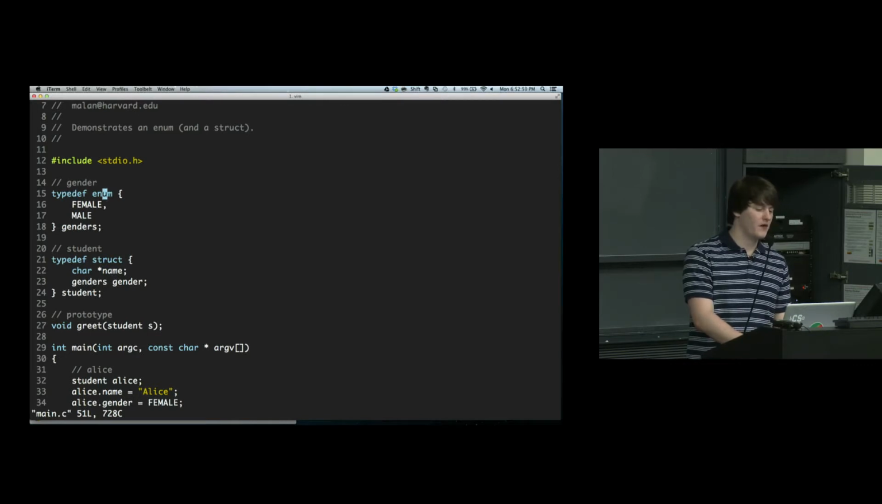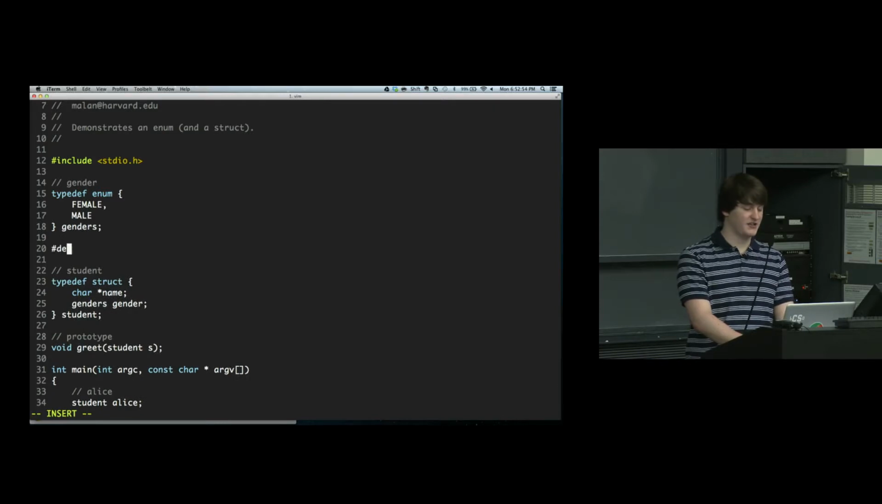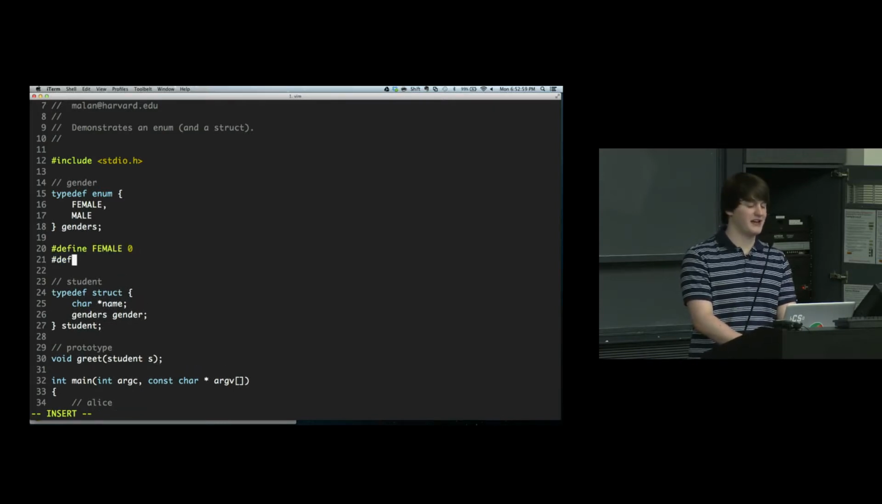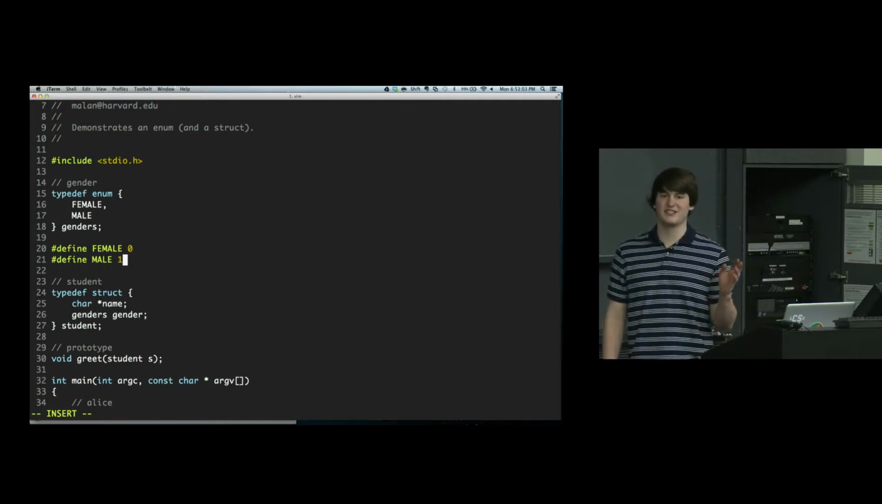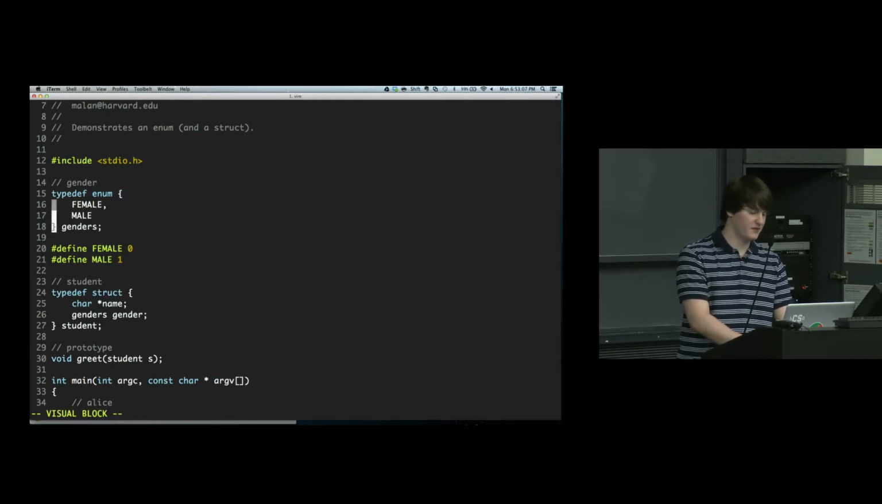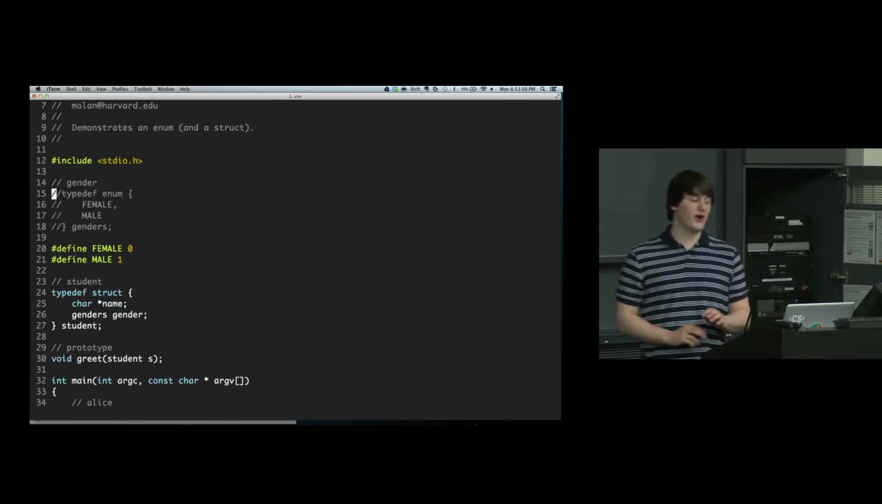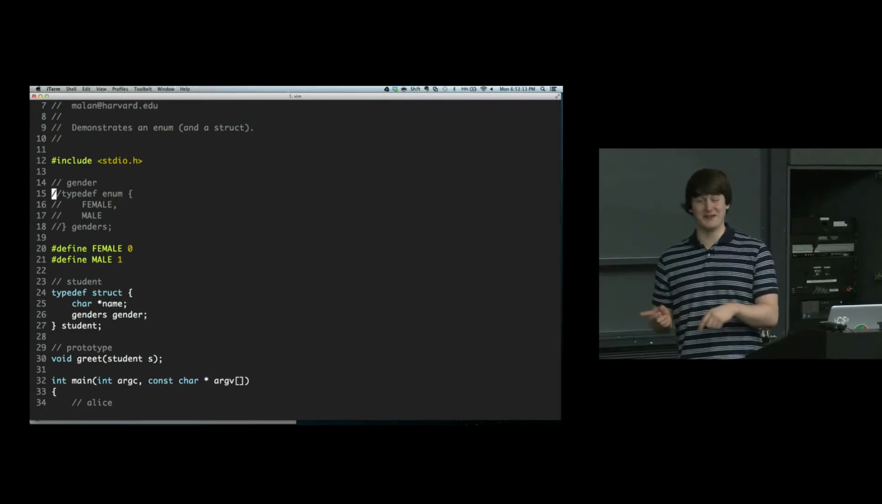So enums aren't strictly necessary. We could instead do hash define female as 0 and hash define male as 1, and hash define just declares this to be a constant. So right now, if I got rid of this, the two programs would be almost equivalent, except for the fact that I just got rid of the genders type.